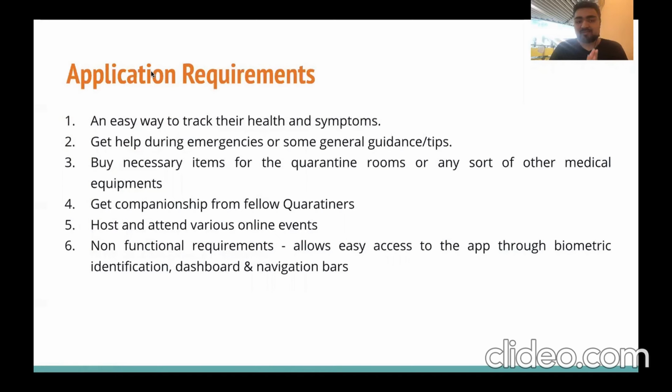Our application has many features. You can easily track your health and symptoms. You can get help during emergencies, or you can get general guidance/tips. You can buy necessary items for your quarantine room or any sort of medical equipment that you may need. You can get companionship from other quarantiners. We have a platform for that as well. You can host and attend various online events.